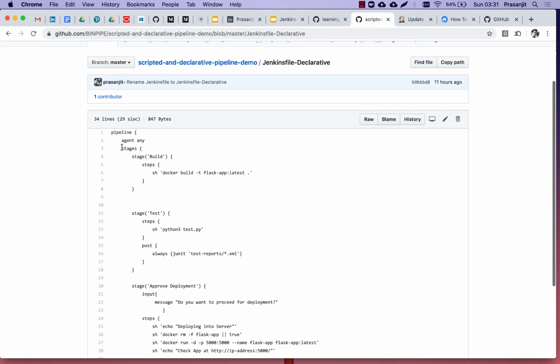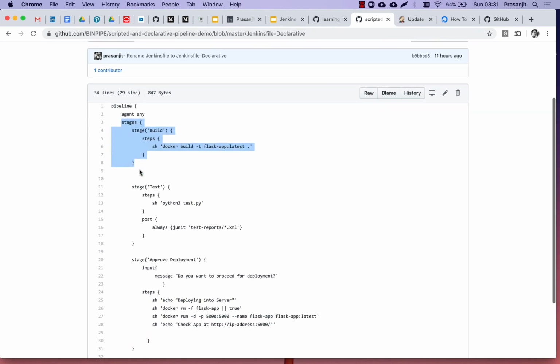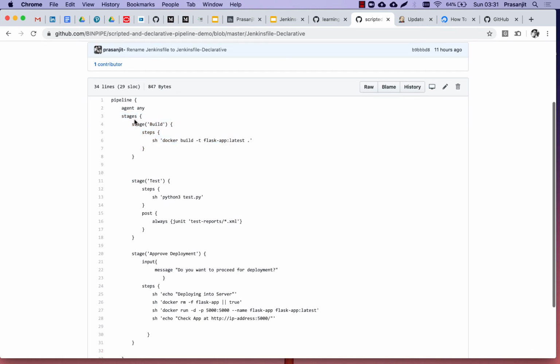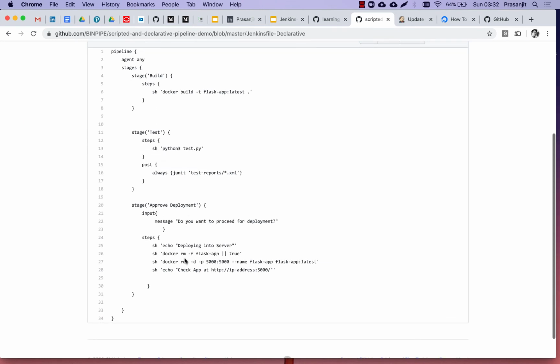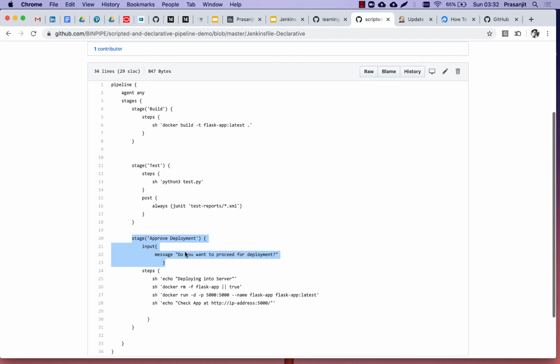And then come the stages, similar to a scripted pipeline, and within stages you have various stages: build, test, approved deployment, and so on. This is the stage I was talking about. For example, if you need an approval step after the test case goes on, you use an input. You require a user input where you ask whether to proceed for deployment, yes or no. If the user says yes, only then this step will happen.